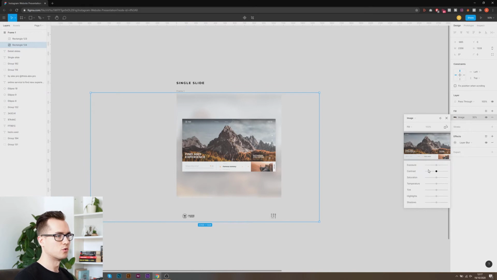So to make it even more interesting, what we can do is go into the image again, and here we've got all the different options to adjust the image. And what I would want to do for particular one here is to adjust the saturation, to add a little bit more color to it in the back, so it looks a little bit more interesting.